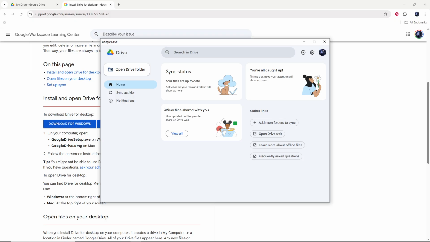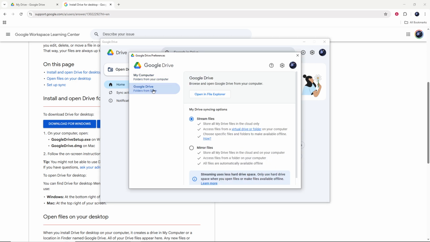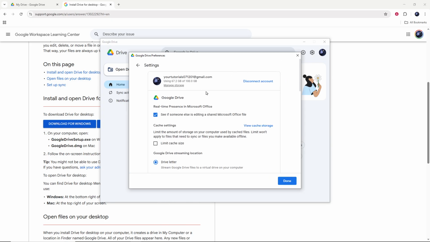Next, click the gear icon for settings, then choose Preferences. To get there, click the Google Drive icon in the system tray to open the panel, click the gear in the top right, and select Preferences. This opens the main settings window where you control which folders on your computer sync to Google Drive.